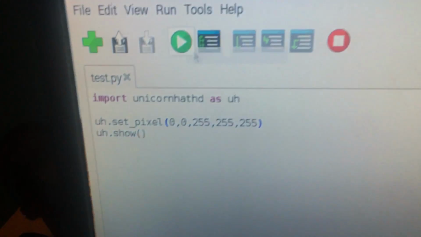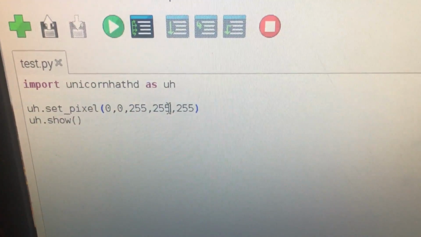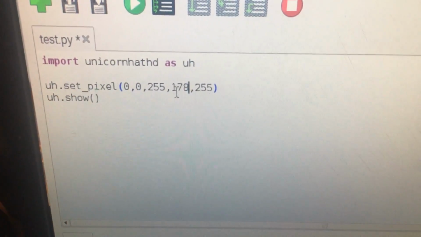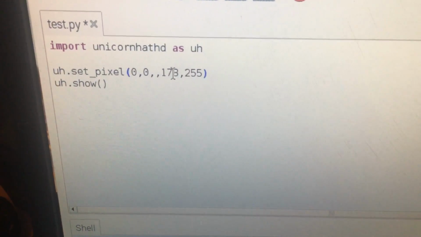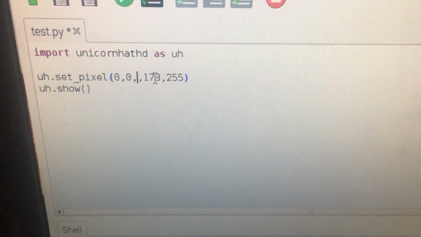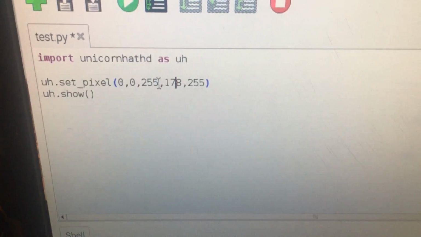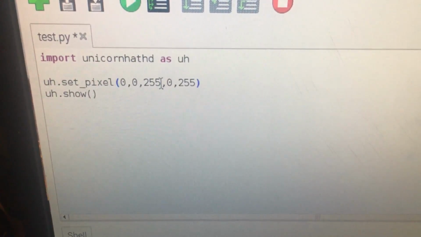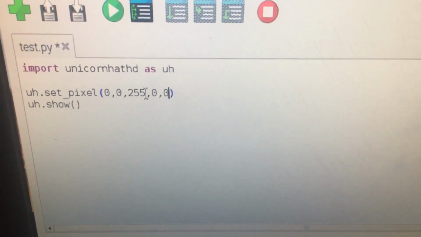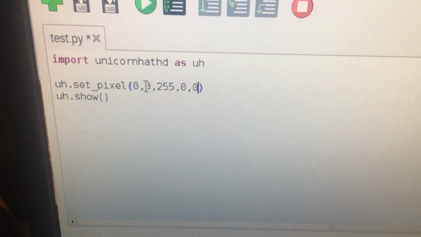Okay. So you can play around with these. You can put any number you want in here. 178 or, I don't know, try 100 here and see what kind of color combinations you come up with. For this tutorial, I'm just going to keep it at 255, 0 and 0, but you can play around with any colors you want. And then obviously this is your x-axis and your y-axis.